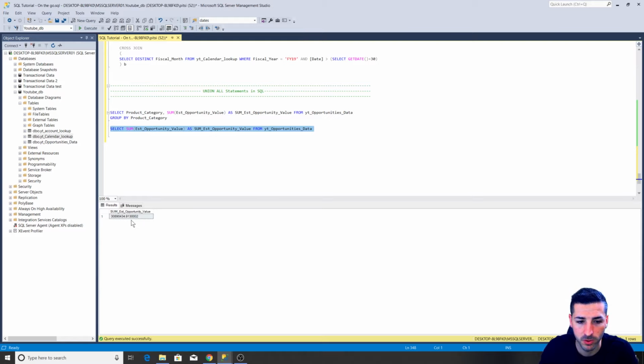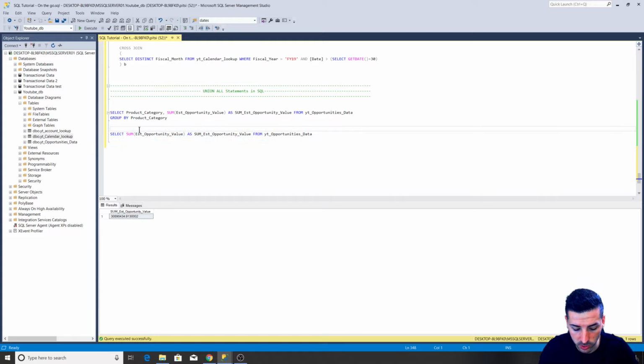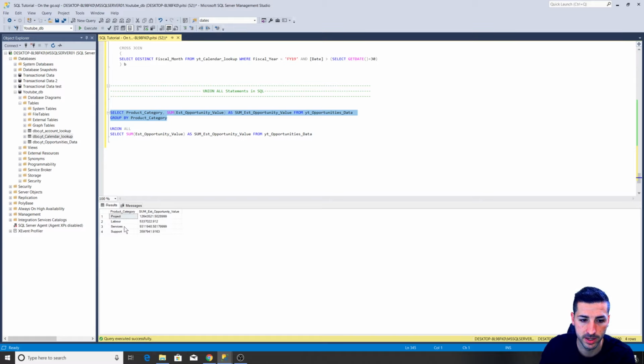I'm just summing all the data as it is. But now I can say union all. However, union all is not going to work now because my first table has 2 columns, and the second has 1 column.